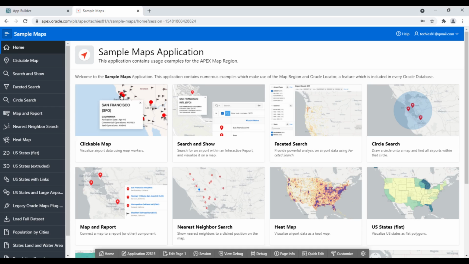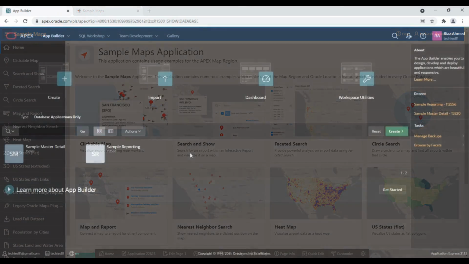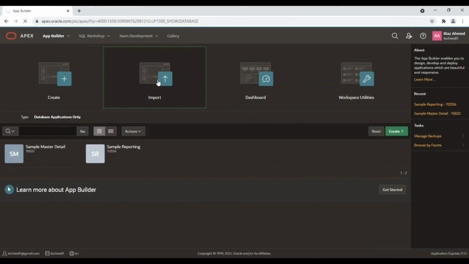A link for this app and its data is provided in the description. Use that link and download 3 files. The app is contained in samplemaps.zip file. The other 2 files, airports and states, are JSON files that contain data for this app. Follow the screen to install the app and load the data.